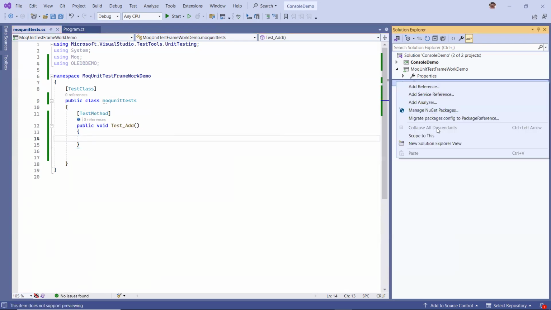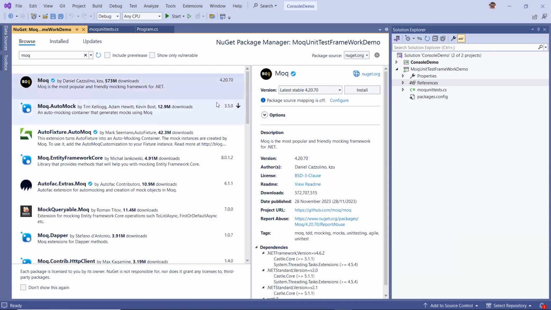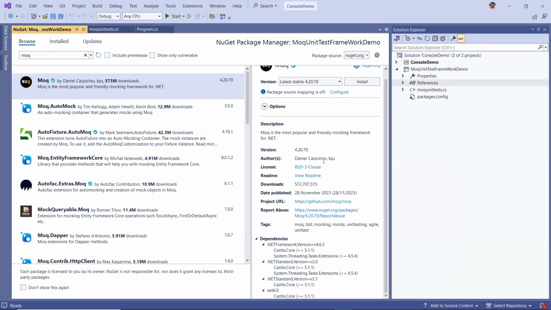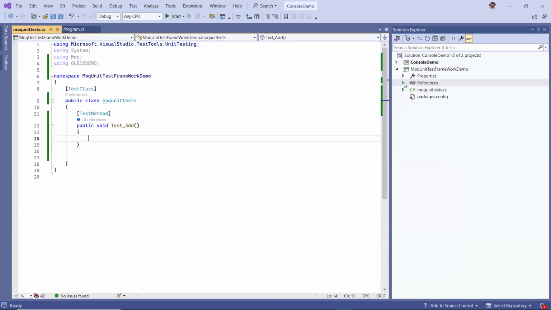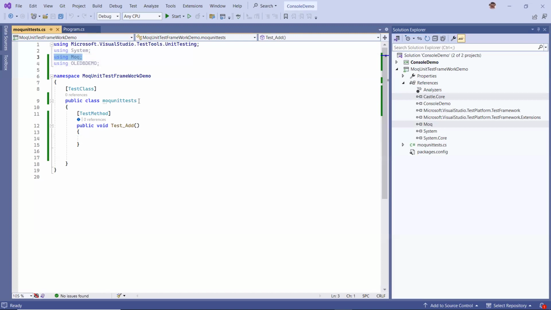As I said, you need to add a reference from the NuGet package manager. That is the MOQ framework, and you just search with MOQ. It will display the MOQ results here. Choosing this, you can see what version it is right now, and the licensing and dependencies. It has a dependency on Castle Core, so we need to add this reference as well. As I have already installed it and have a reference to MOQ and Castle Core, and then you need to import using MOQ.